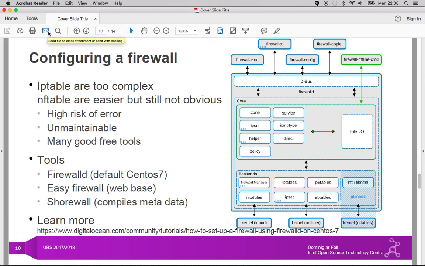which means that it becomes unmaintainable, which is silly because there are many good free tools available to do that work for you. And the reason why most people who do security in practice don't know the iptables and nftables commands is because they don't use them. They actually use tools. Now, with CentOS, you have firewalld, which is provided, which is a very sophisticated tool.